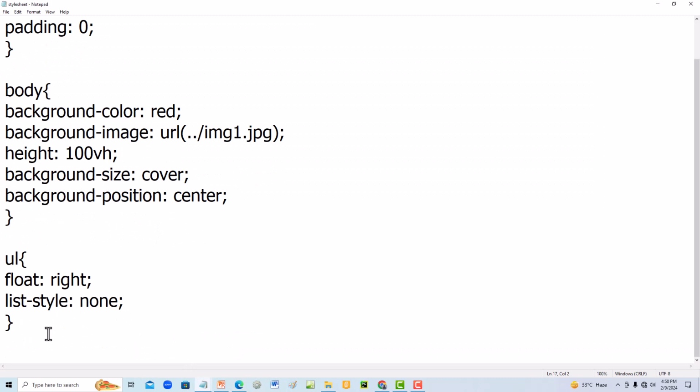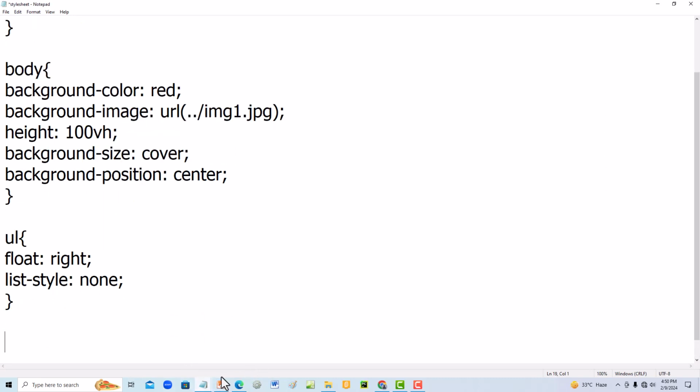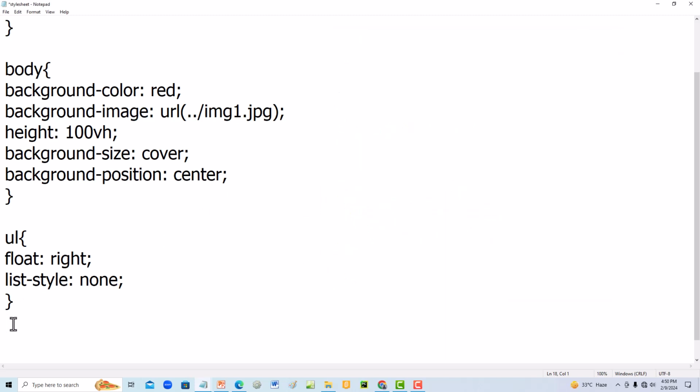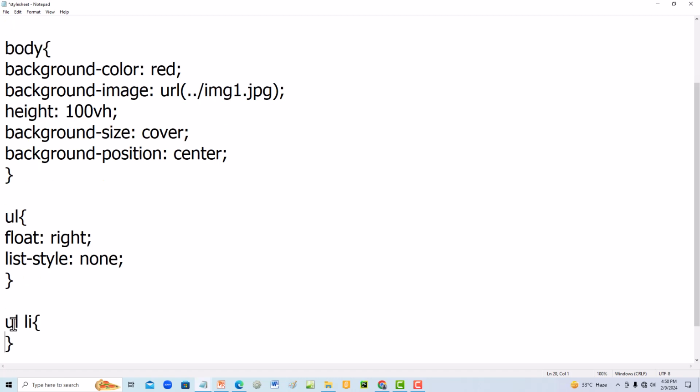So now remember, the list is within a UL. So let me go to the HTML code. You see, this is the UL, the open UL and the close UL. So within the UL there is a list in it. So how do we do that when we are styling it? What we do is that we type UL and we type LI. So it shows that LI is within UL. Then we open our curly brackets here.